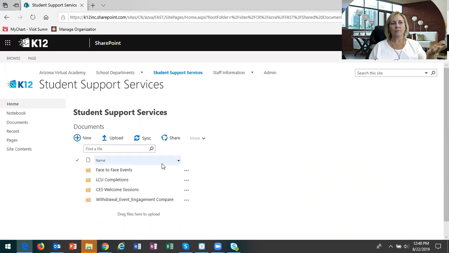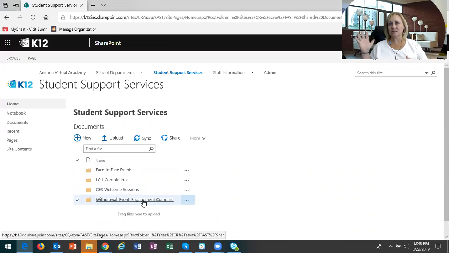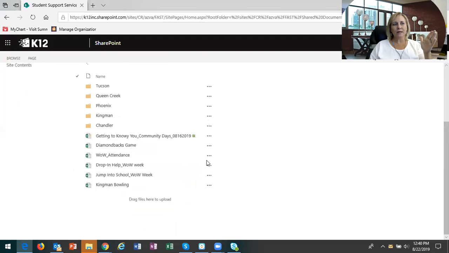If we click on that folder, you're going to see there's a couple of different options in here. The ones that you're going to key in on are these face-to-face events. You're also going to see I'm doing a comparison of withdrawals to events that students have attended. There are other folders in here too: Learning Coach University completions, and the welcome sessions that Daisha's doing. But the one that your guys are going to key in on is the face-to-face events folder.